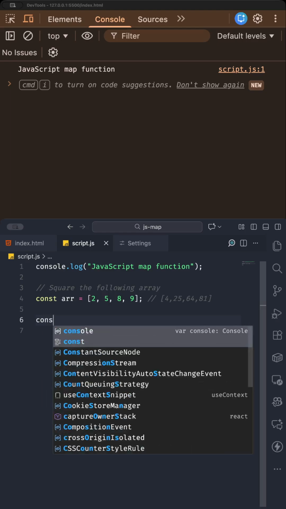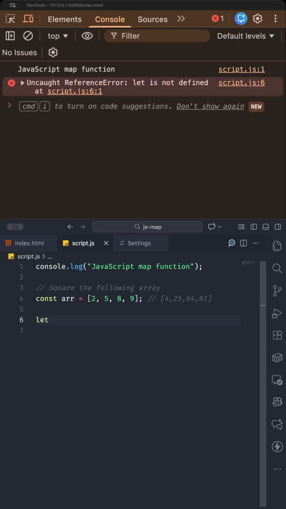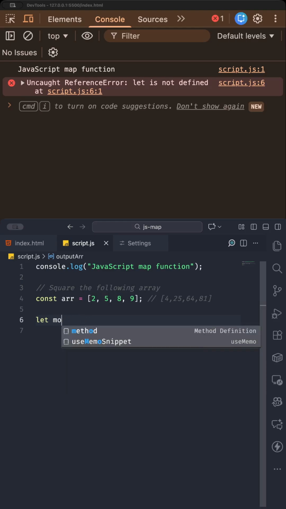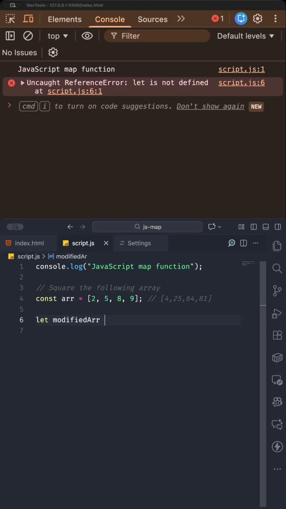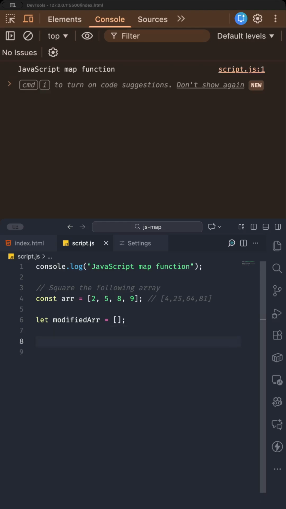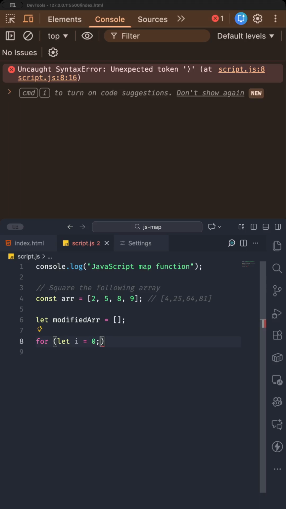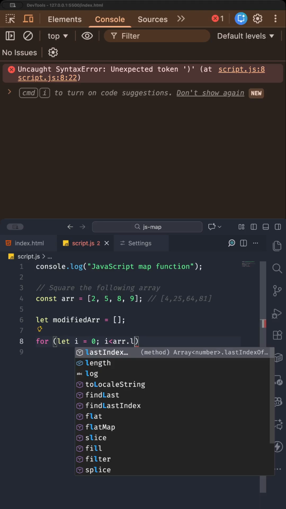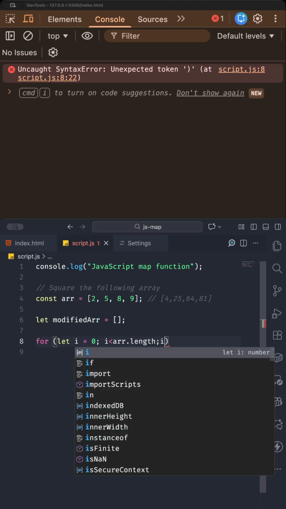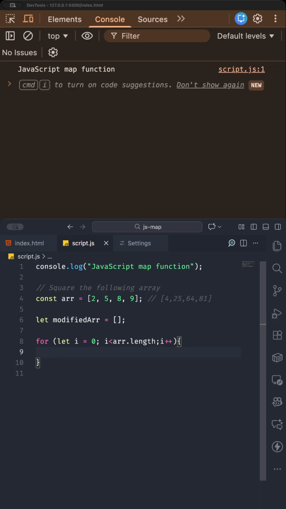So let's start. We can create an output array, or maybe call it modified, which you initialize to an empty array. And then you loop over the array. So you can say for let i is equal to 0. We talked about for loops, so I hope you were working along during that lesson. For let i equals 0, whenever i is less than array dot length, then i plus plus.